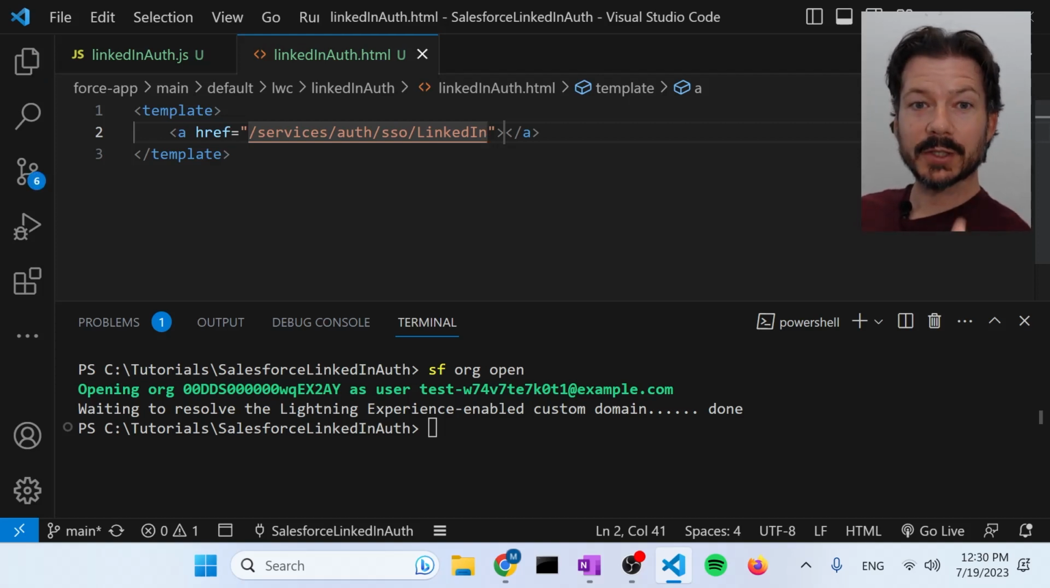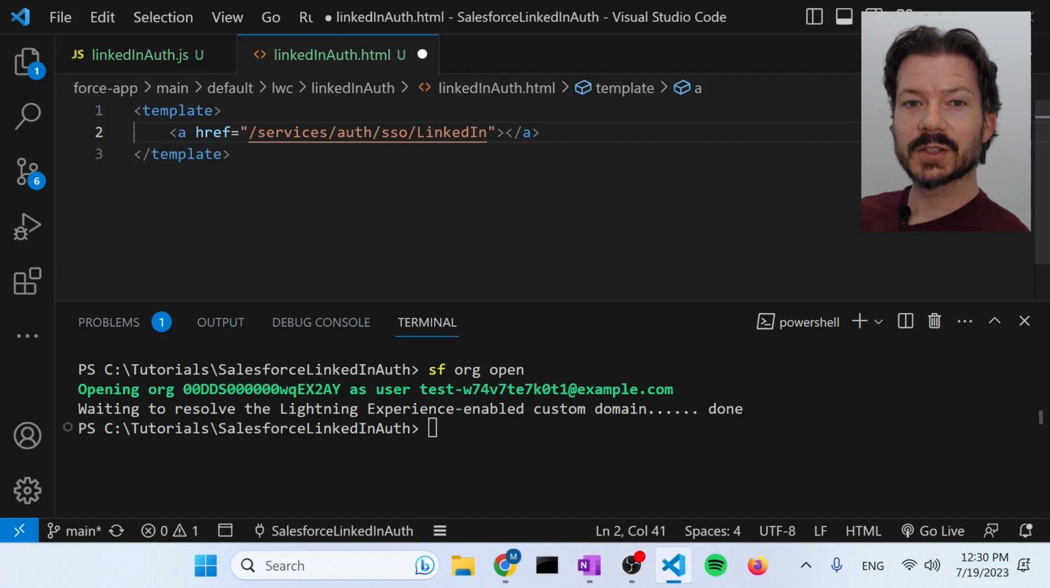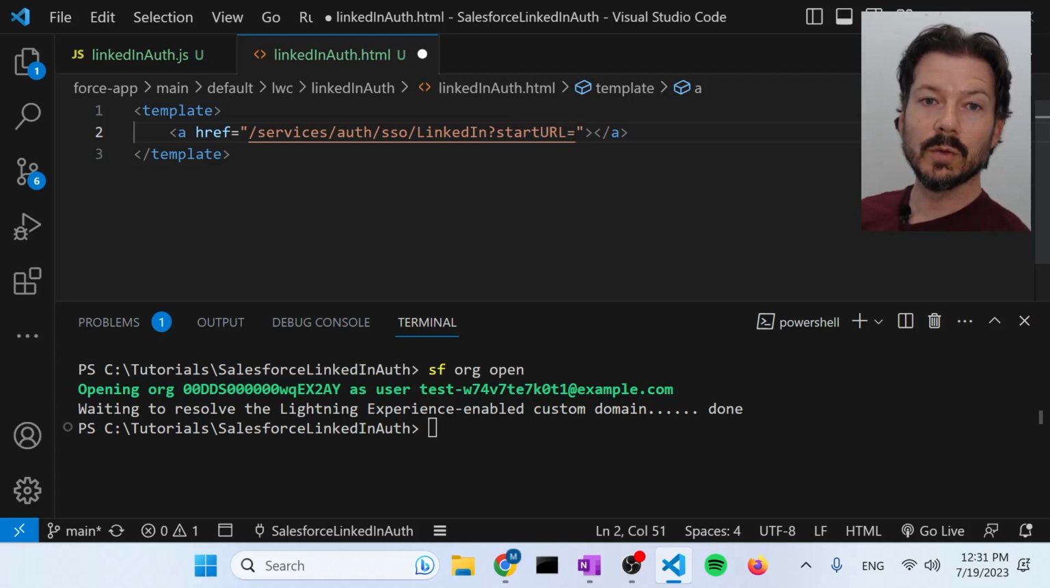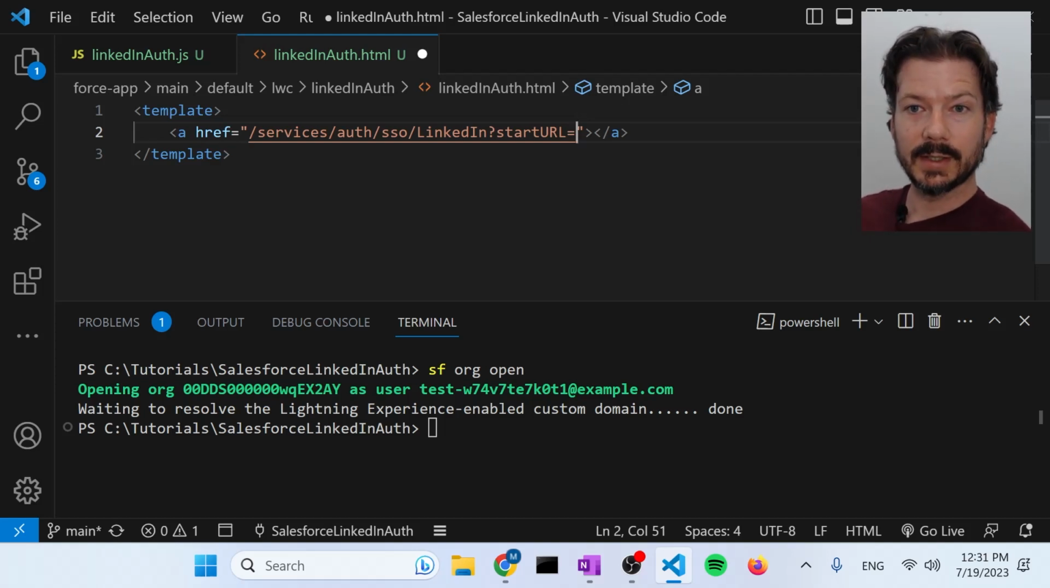So that's how we would actually redirect to the authentication on LinkedIn. But as part of this URL, we need to pass LinkedIn the redirect URL to come back to after the authorization process or the authentication process is complete. We need to give it a URL parameter called startURL. So the way you do that is with a question mark and you say startURL. And then we need to set that parameter to the relative URL of our Experience Cloud site. In this case, it's customers. So we need a /customers.